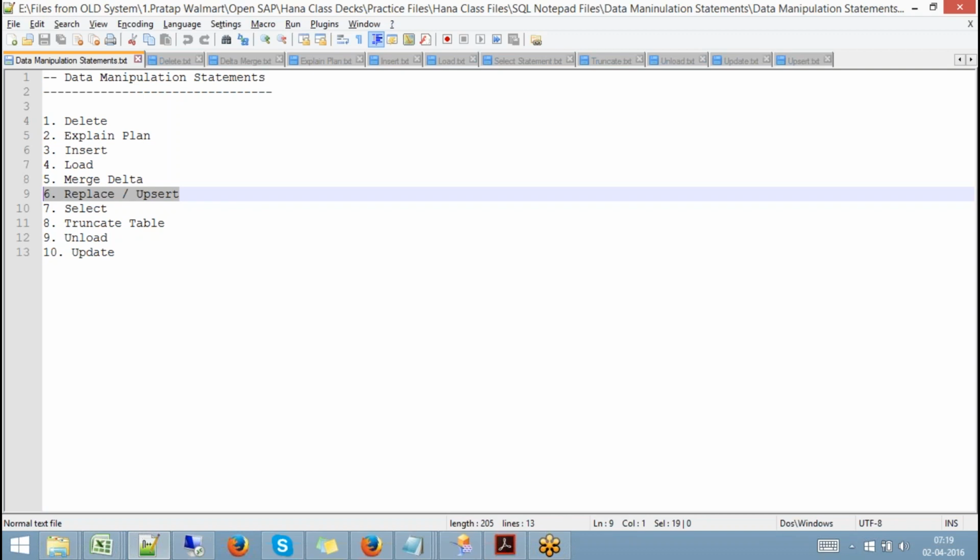For example, if I say upsert this record, if you already have a record with this primary key combination, it updates it. If you don't have a record with this primary key combination, it actually does an insert. That is upsert, an actual combination of both update and insert.